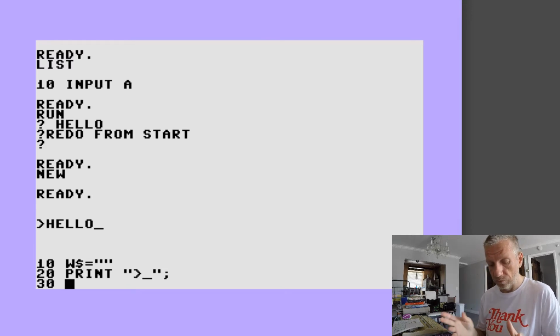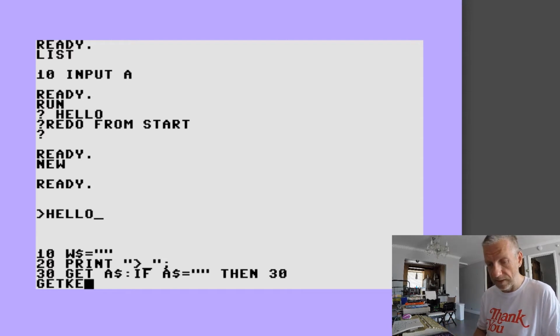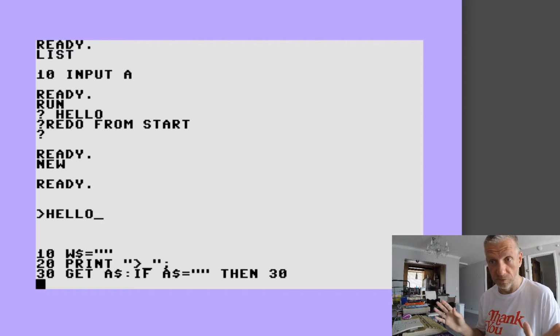So in our case, to be compatible with all the systems, we're going to use the GET command. So GET A$, and we'll say if A$ is in fact nothing, then go back to line 30. If you're on the Plus/4 and the 128, you could also use the GET KEY command. GET KEY A$ will do exactly the same as what we've just done in line 30. Just a bit of random knowledge, in case you are developing for the Plus/4 or the 128, you can totally do that.